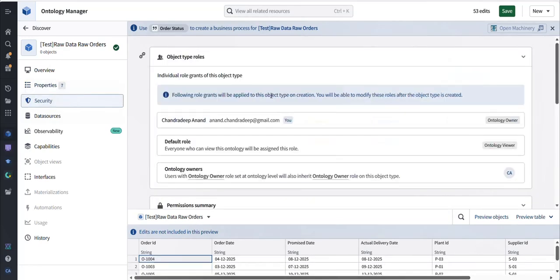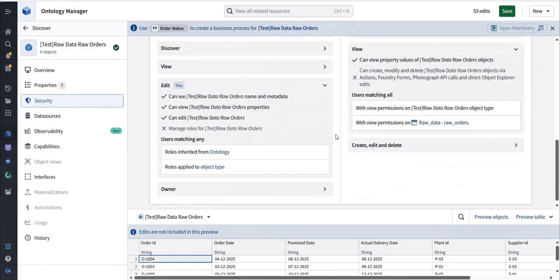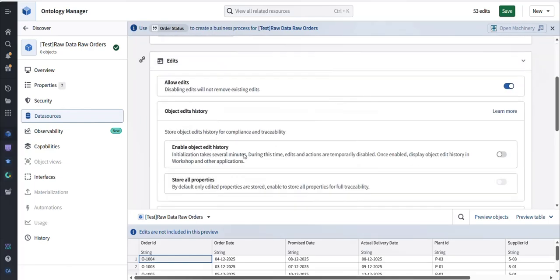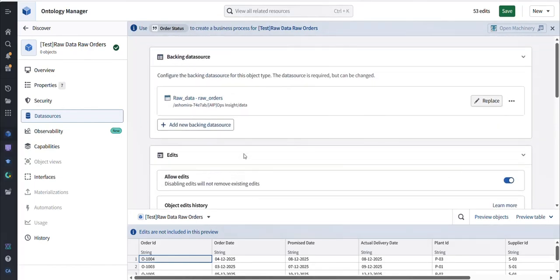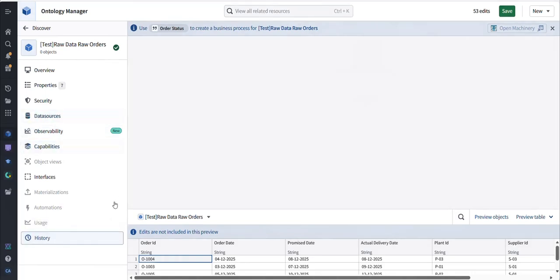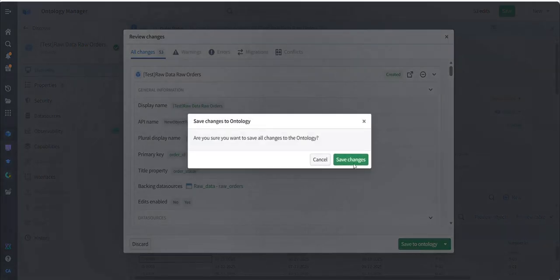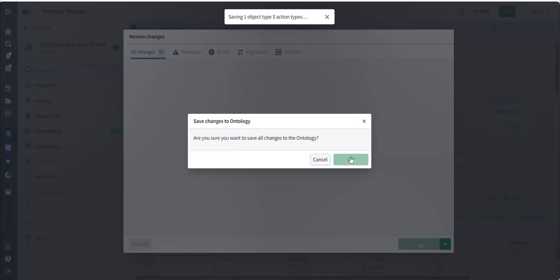Then we have security. Within security, same. I am the ontology owner, and this is my data source, raw orders. So this is the draft mode that we already saw in the previous way of creating an ontology. Capabilities and then history. Okay, this is very simple. So once we are ready and know, okay, this is what we want to create, then hit save and save to ontology. So these are two ways to create the ontology in Palantir Foundry.